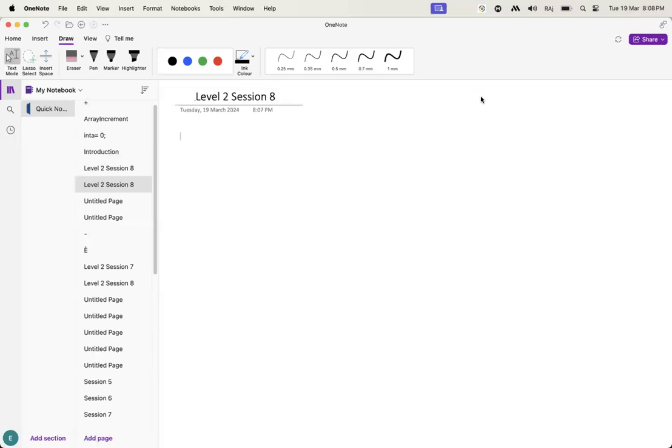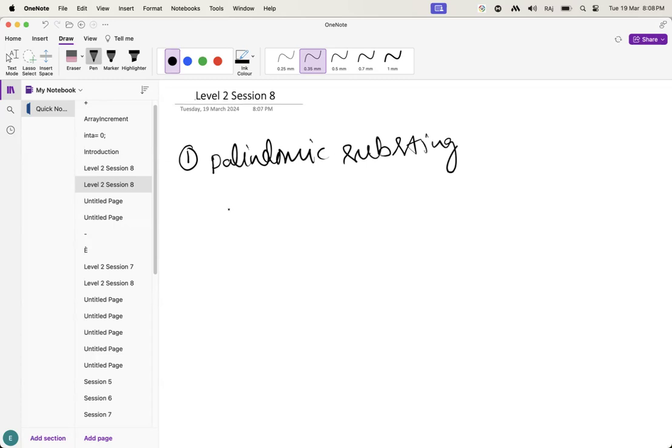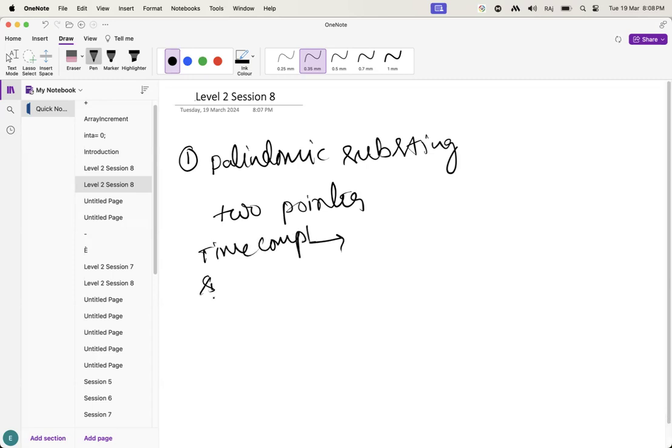Okay, guys, fine. In yesterday's session I discussed finding palindromic substrings, right? Yesterday we did it using the two pointers approach. But can anybody tell me what is the time complexity and space complexity of that program? Let me know in the chat box.